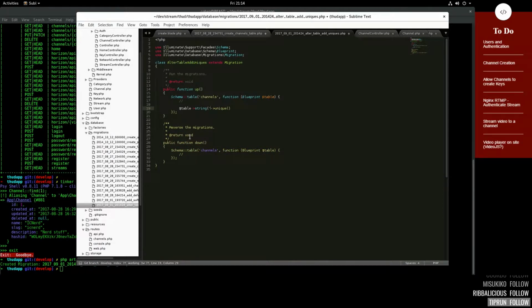I'm starting to doubt myself now. Name, unique. No, it's not the name that's unique, is it? It's the slug that's unique. Not create. Jeez. Change. That's the word I'm looking for. Change.